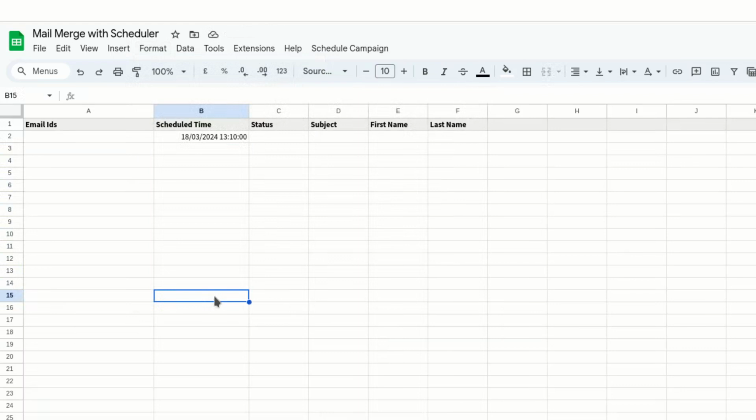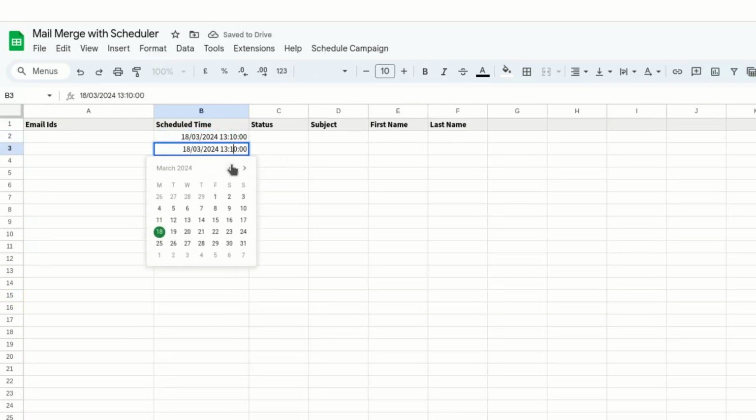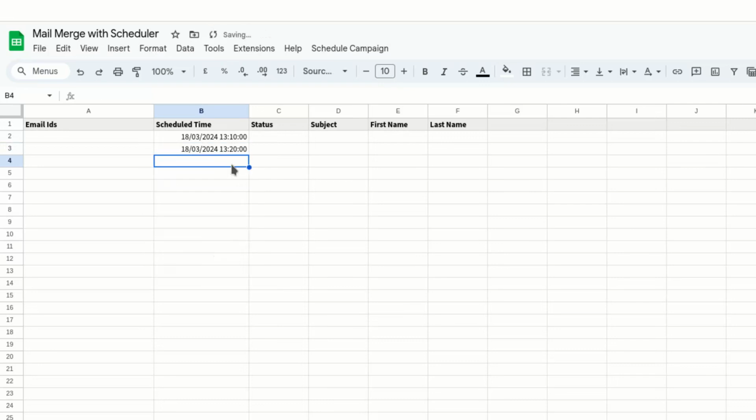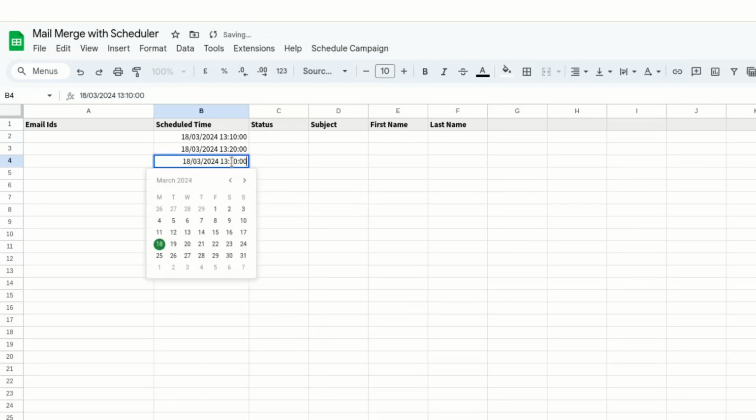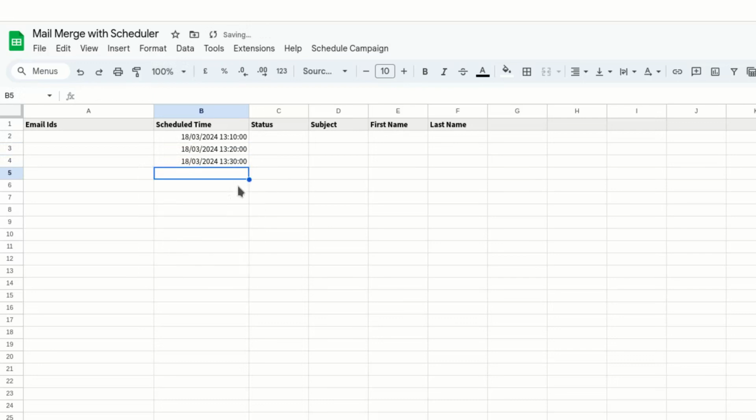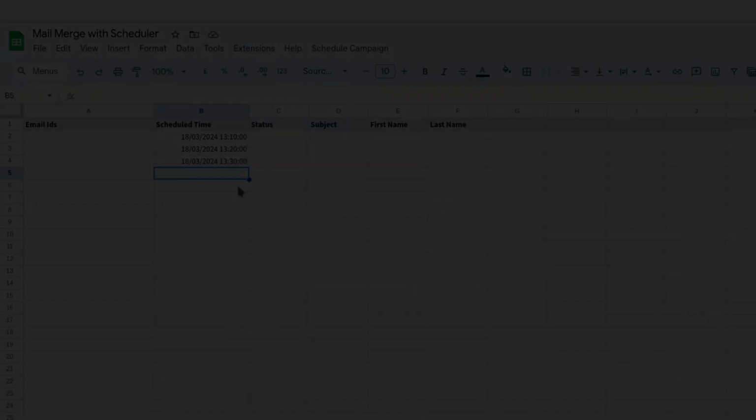Another important point to note is that your scheduled times must be incremental. In other words, each scheduled time should be later than the previous one. This ensures that your emails are sent out in the correct order and at the intended times. By understanding and correctly setting the date time format in Google Sheets, along with ensuring incremental scheduled times, you'll be well equipped to run your automated email campaign smoothly and efficiently.